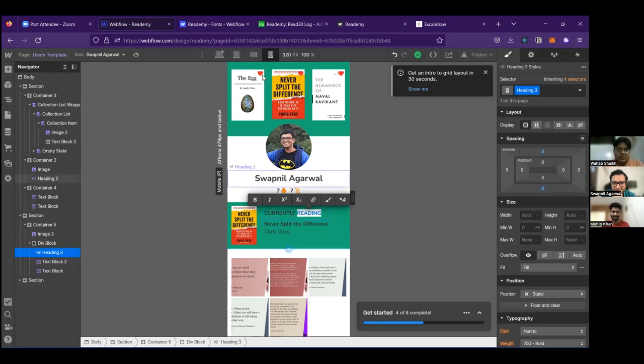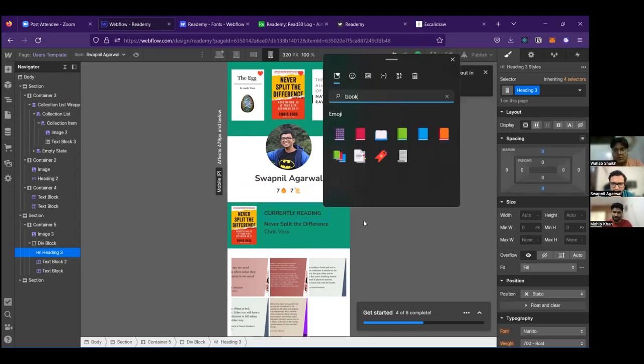Should we position it here as well? Yeah, I just want to see how that emoji looks. In place of currently reading, let's remove it and try it. This one?